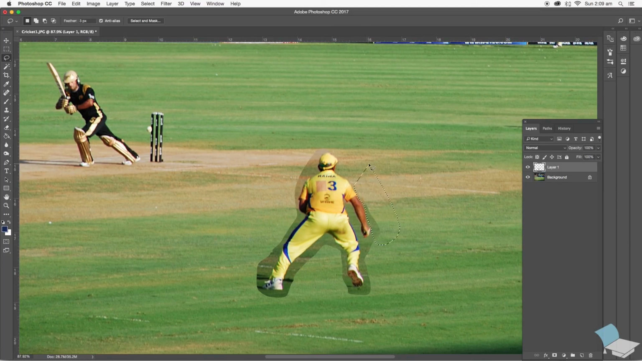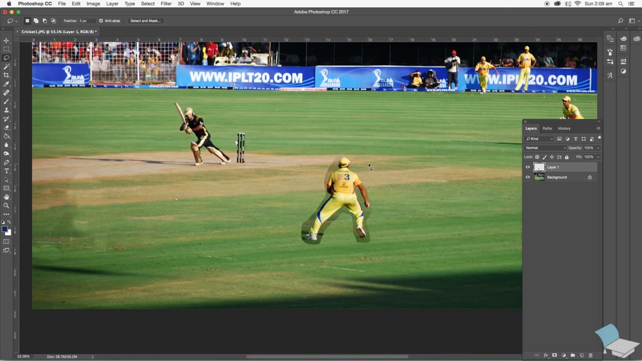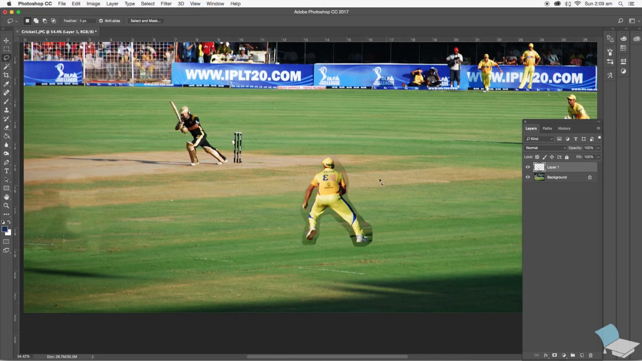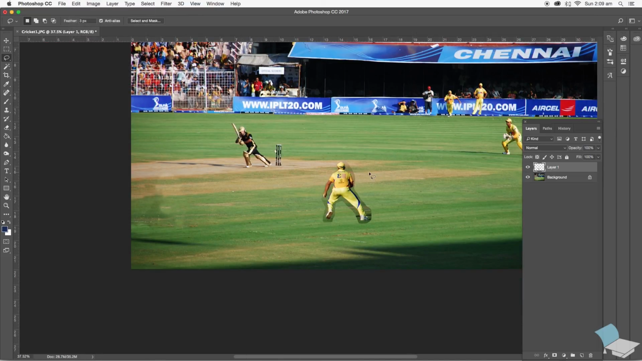There's another way of clearing out the part of an image that you don't want: go to Transform, Flip Horizontal. So that's another way to get the job done. And there are more ways to do that, but we'll conclude the lesson with this for the moment.